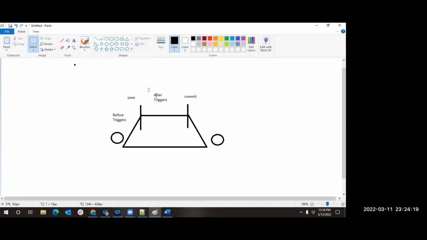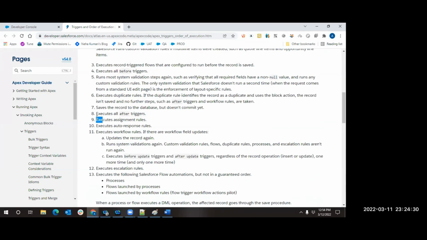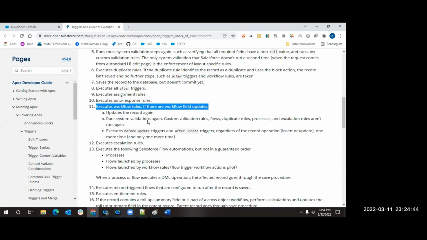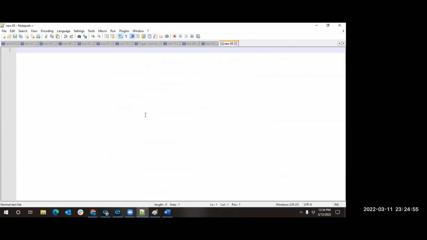We are trying to save, and then we know that after triggers are getting executed. That is what we understood so far. Before triggers, save, after triggers. But the catch here is, after all the after triggers are executed, assignment rules, auto response rules, and then workflow rules are also executed. Okay, fine. You have written a workflow rule also. Once the workflow rules are executed, if you see, before triggers and after triggers will get executed again.